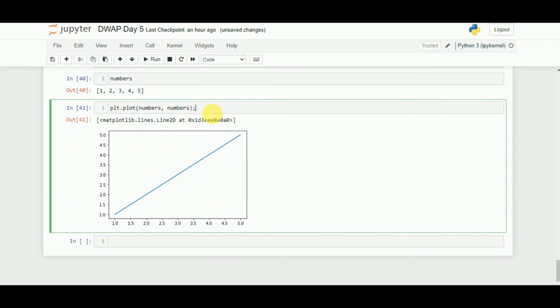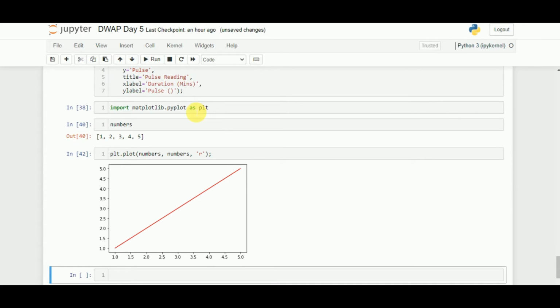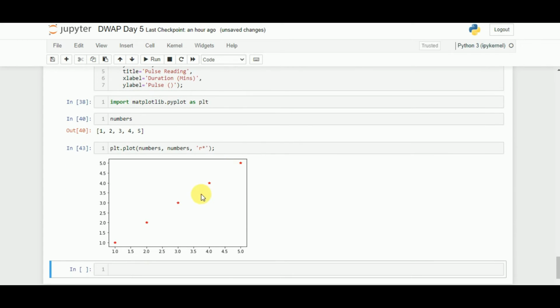Remember to suppress that little text, we use our semicolon. I can also specify other properties. If I want the color to be red, I'll specify it as r, and I have the line color red. If I don't want a straight line, I want a kind of asterisk, so I use my star here. Good, so it picks the points just this way.